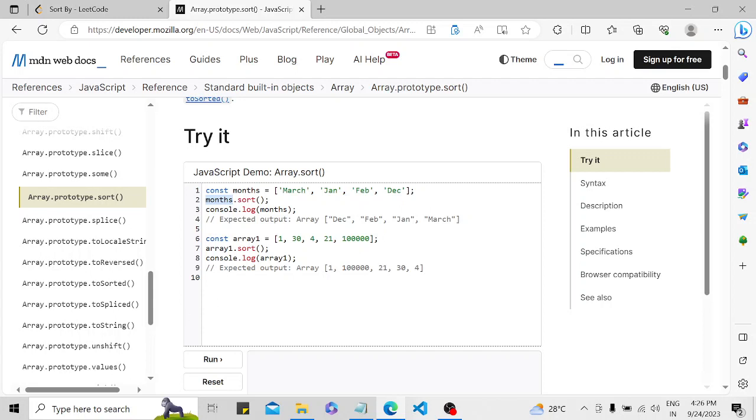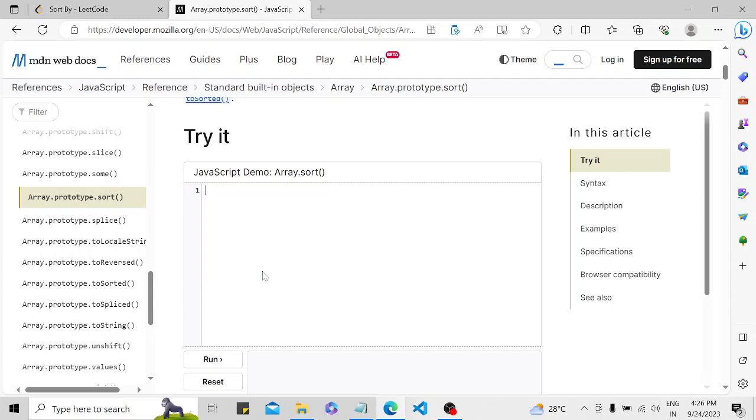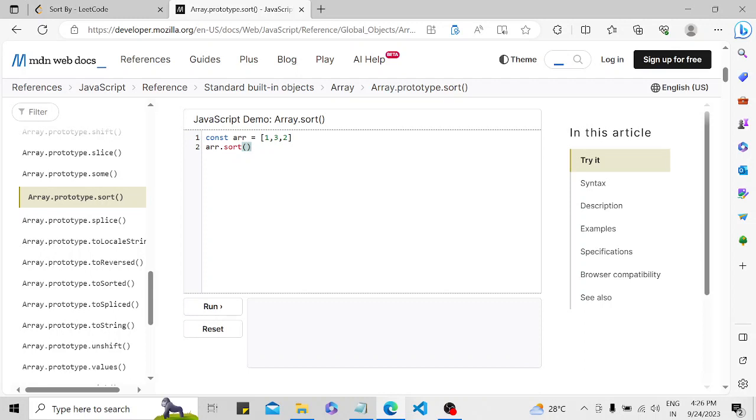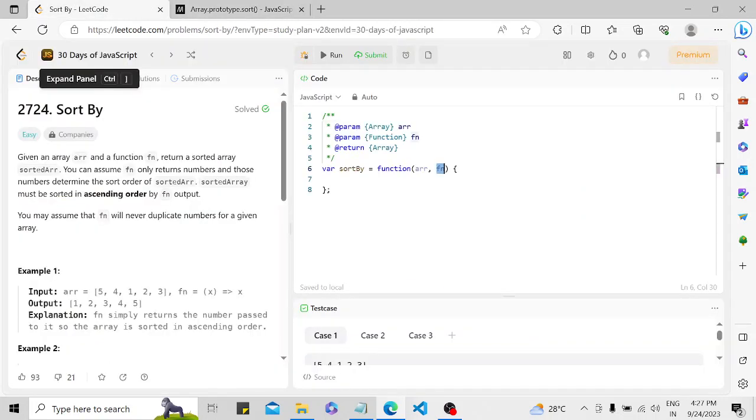How do we use this in our case? For our case, let's have an array, maybe 1, 3, 2, and if it were a simple array, then we would do just array.sort and maybe log the sorted array. So this is what we will get, but this time we have a function. So let's go back to LeetCode. What we need to do is get the output of this function and then sort the original items according to the result.